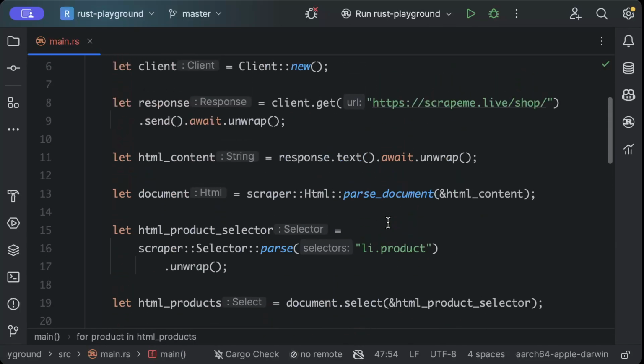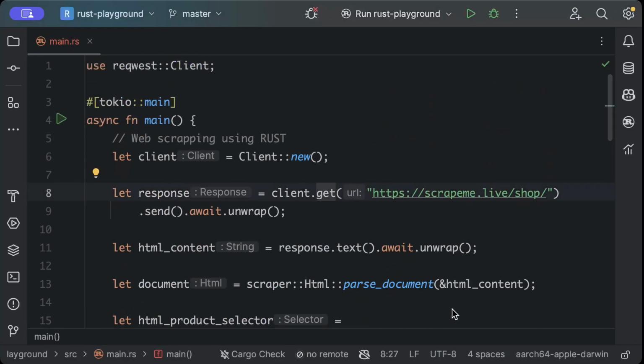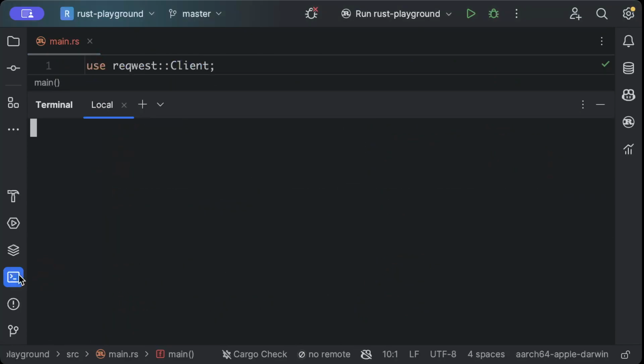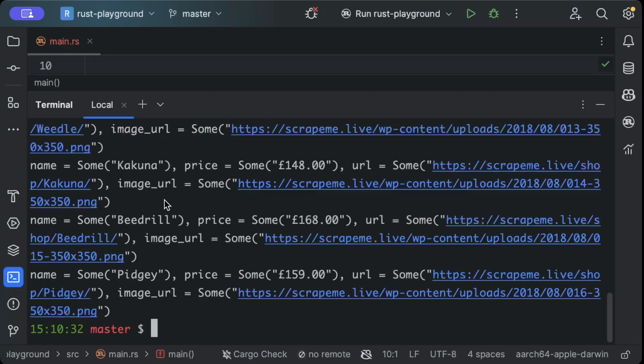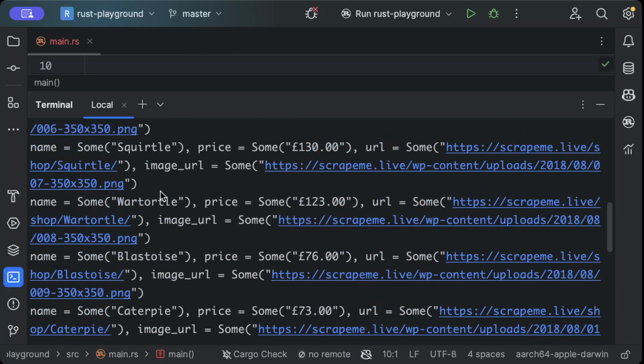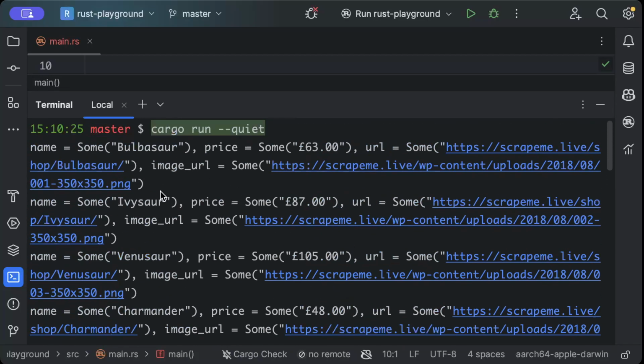Now let's go ahead and test our code. We'll open our terminal, and here we'll just do cargo run --quiet, and let's wait. Okay, so as you can see, it prints, and everything that we coded works. It prints the name of the product, the price of the product, the URL where the product is, and then the image URL. So let's go ahead and try to use these URLs and see if they actually work.